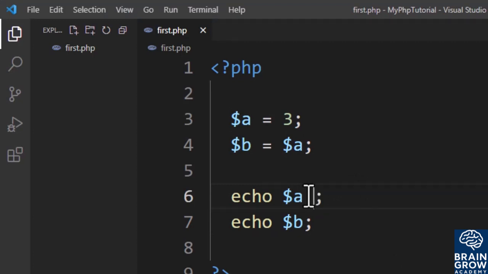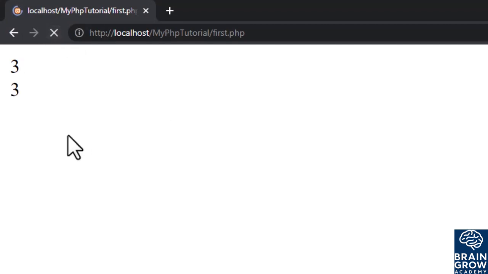So what I need to do is add the break here. And if I get back to the browser, let's refresh the page. As you can see, now I have added the break after these 3 variables, so the next variable is on the next line.